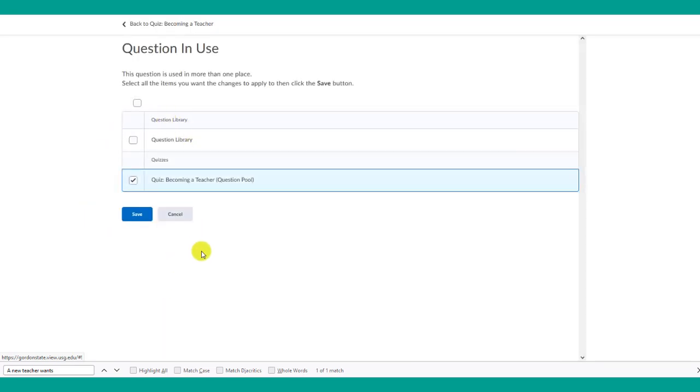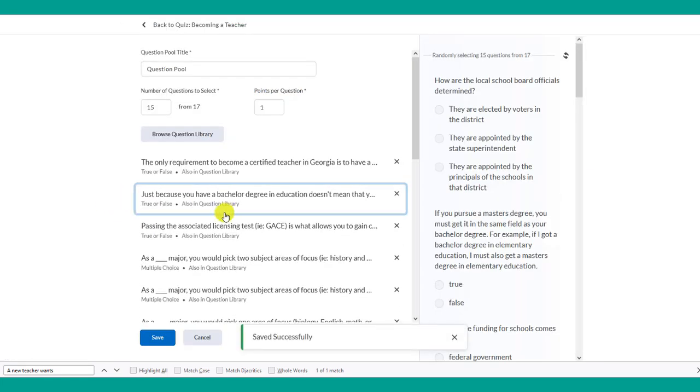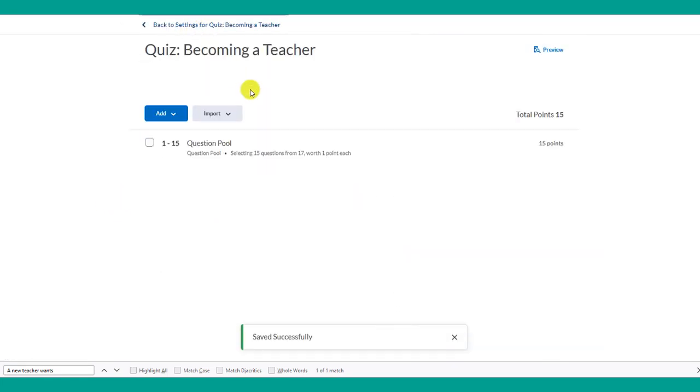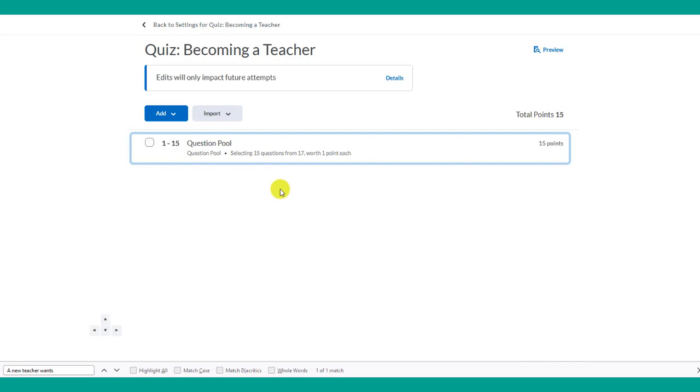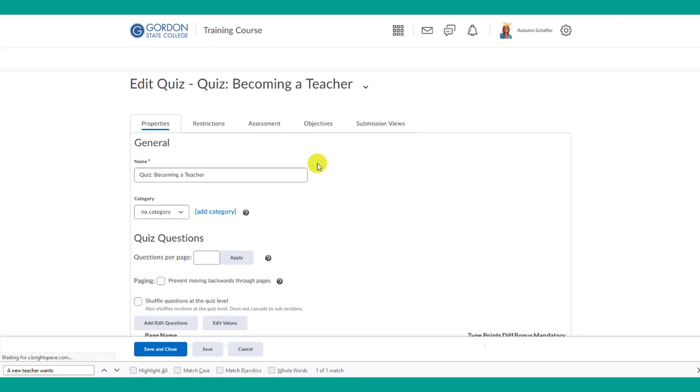And now when you correct a question, it's going to ask, do you want to save it in the quizzes as well as the question library? You want to save it in both areas so that it updates throughout the entire course. So that is the process for looking at the quiz statistics and then throwing questions out if you see fit.